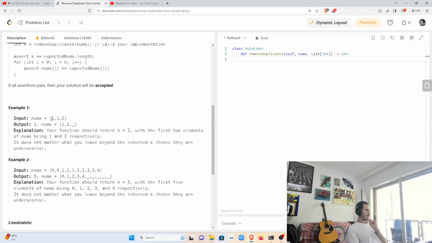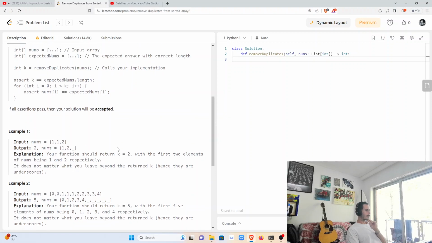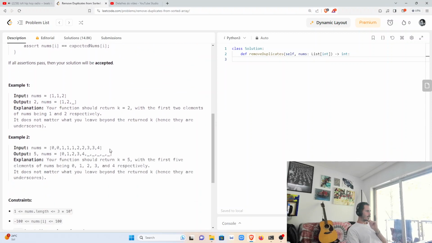So if you get this array 1, 1, 2, you return 2, which is the unique ones, and the nums is 1, 2, and then something else. The something else doesn't matter. Doesn't matter what you leave beyond the return k, and they are underscores. Cool. So let's start with this.